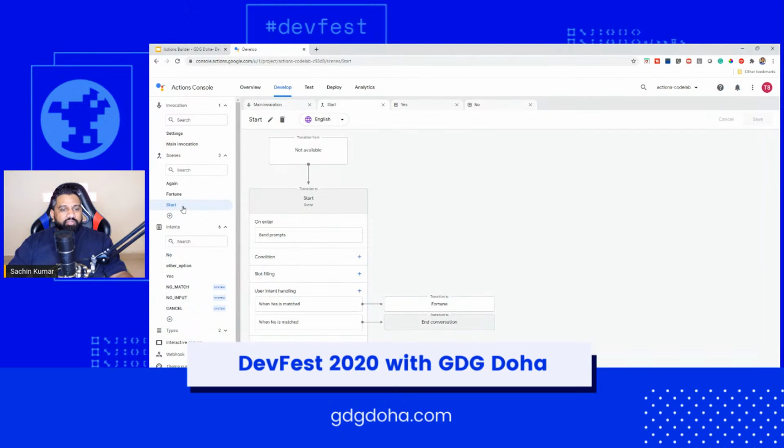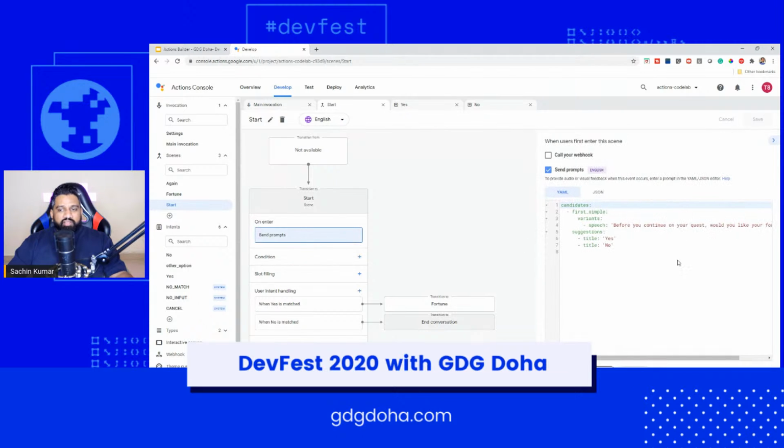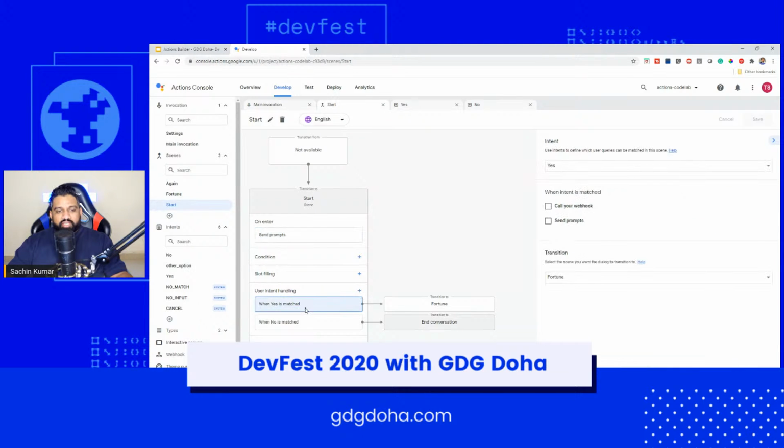So going back to the start scene, when this prompt is sent back to the user, we are giving yes and no. And when the user says yes, you have these intent handling options that you can add over here. So when the intent yes is matched, what should you do next? Here I'm transitioning to a new scene called fortune. But if no is matched, you're transitioning to the end of the conversation. So let's actually go ahead and test this out.